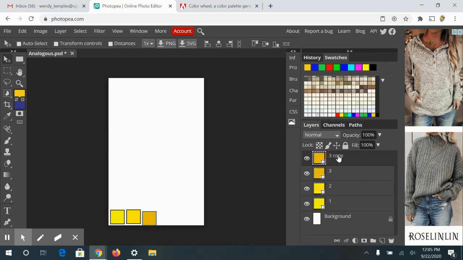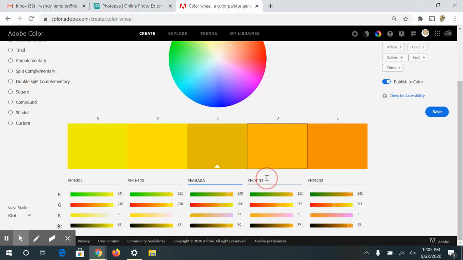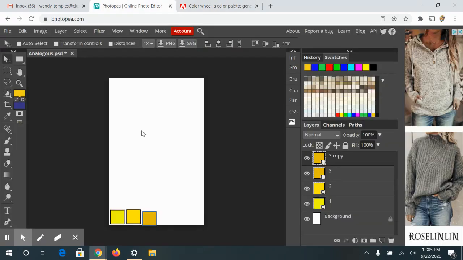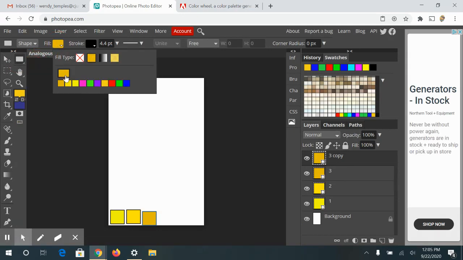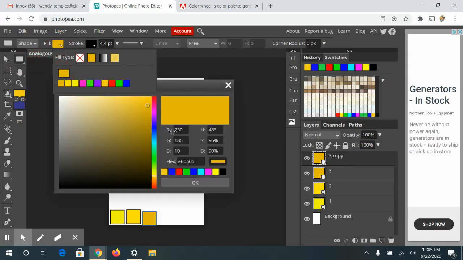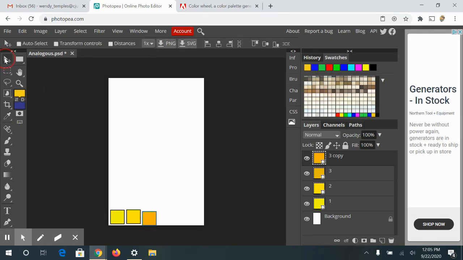Copy that. Go to my color. Select the code. Go back. Click on my shape. Click on my fill. Click on my color picker. Change the hex code. Hit OK. Go to my move tool. Move it over. Rename. And repeat the process one more time.